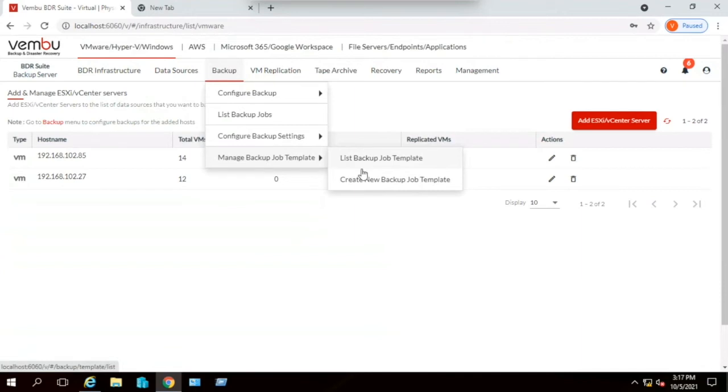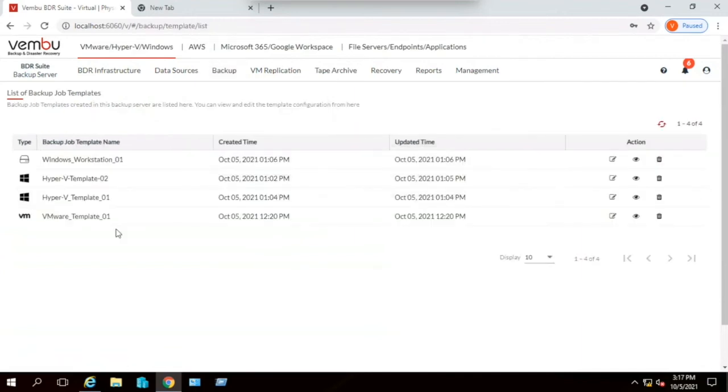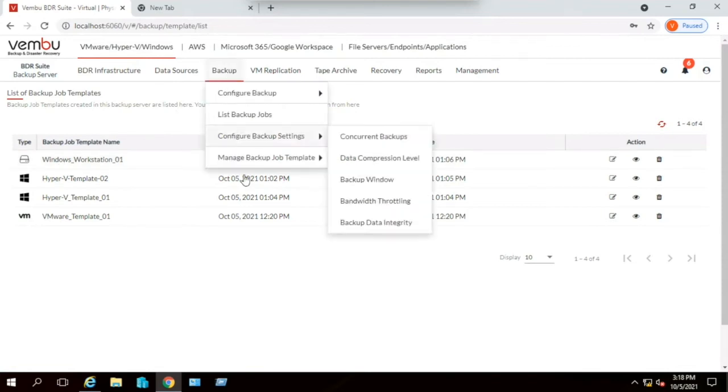Just click on List Backup Job Templates. I have 4 templates here. This one is for VMware, 2 different templates are for Hyper-V, and 1 is for Windows Server. We can use these templates when creating a backup job. We can create a backup job from scratch, or we can load all the settings from a template. You can create a template also.